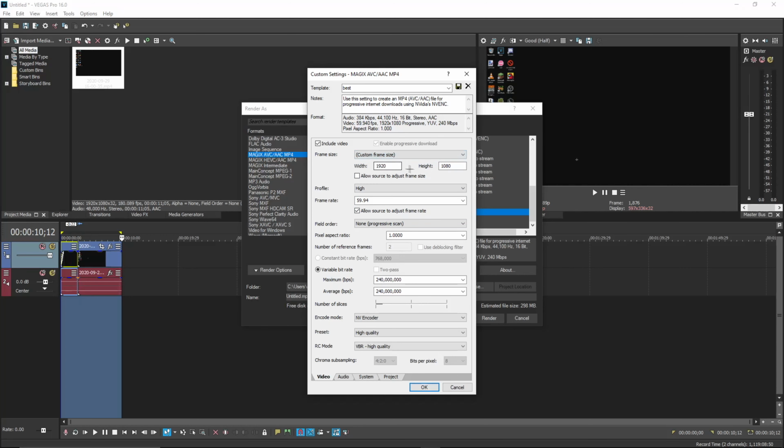Or you can do custom frame size. You can just have that. The frame rate 60, profile high, allow source to adjust frame rate, field order non-progressive scan, pixel aspect ratio 1, then this is variable bitrate, then put 240 million, and then copy that and put it in the average. Number of slices, I don't know, it's default.